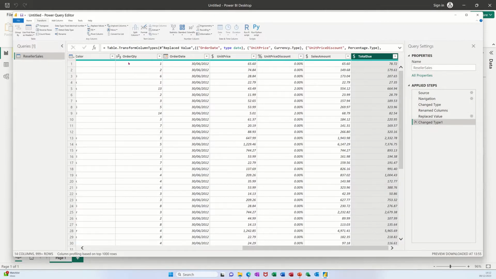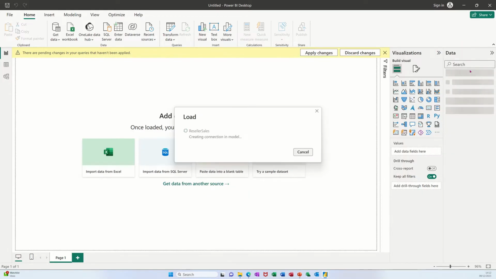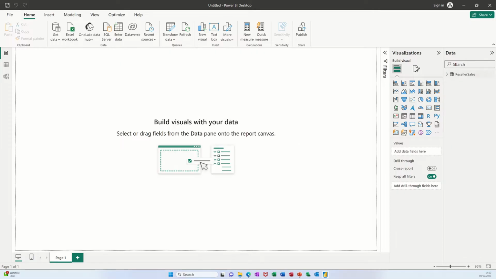But once you've completed everything, added things to it or whatever you want to do, you can just go back to home and close and load. And then it will put it into Power BI. And you should see it over here in the data area as soon as it's done its little thing. Let's wait for that. Okay, there it's done it. And there it sits there, and there's all the fields.